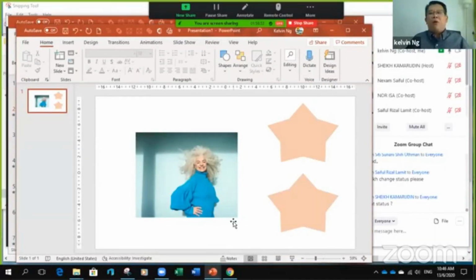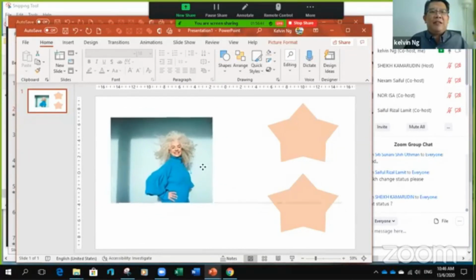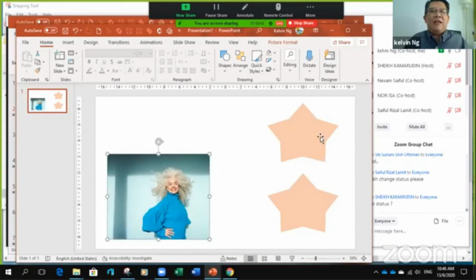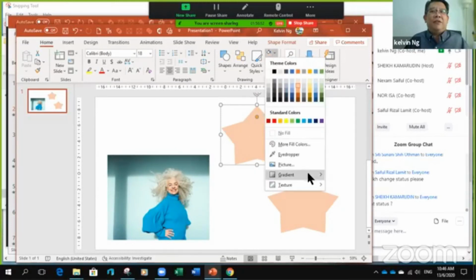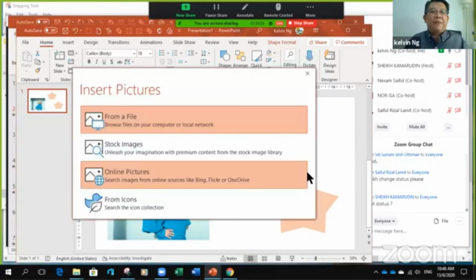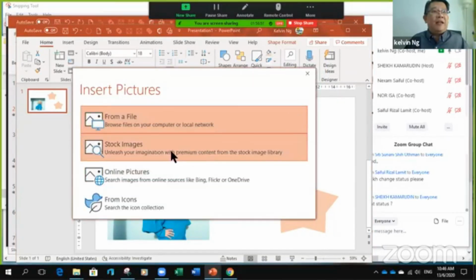Now often I see people do this. I'm going to show you a bit about PowerPoint tricks here. They take the photo. No, let's say not this photo. They draw a shape like this, and then they want to fill up this lady inside this star. So they click here. They go to the fill. They go to the picture. Okay. Then they go for this.